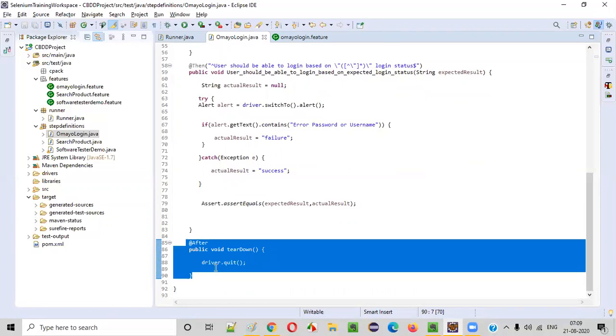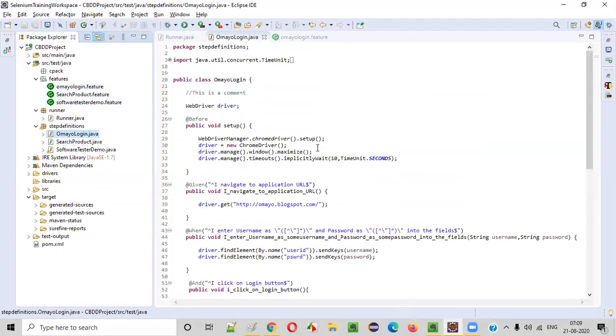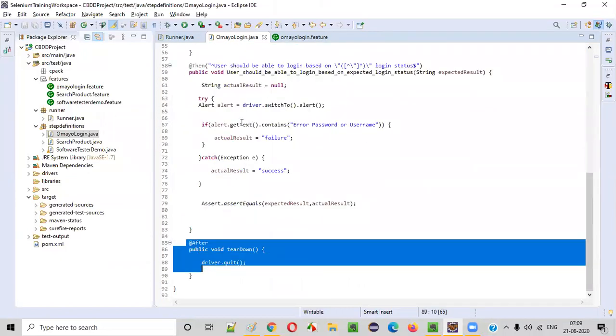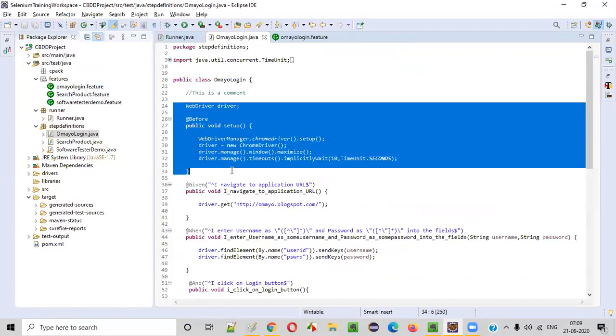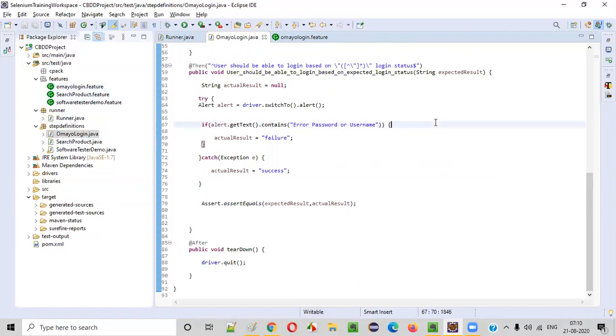@Before and @After will be executed not only for a single feature file, guys, but for all the scenarios in the feature files. These three feature files, for all the scenarios it will run, even though you provided this @Before, @After inside the OrangeHRM login.java. Don't think that this @Before and @After will only run for the OrangeHRM login feature file. It will also run for search product. It will also run for software tester demo. You will see that in action now.